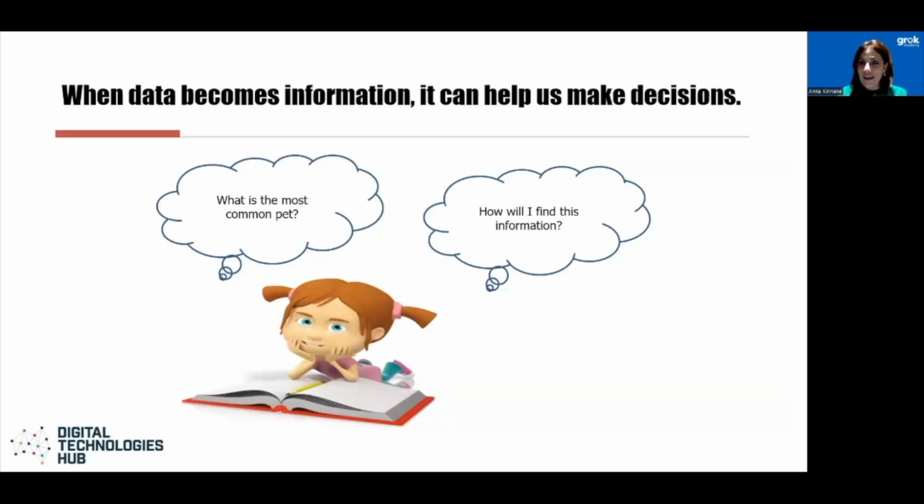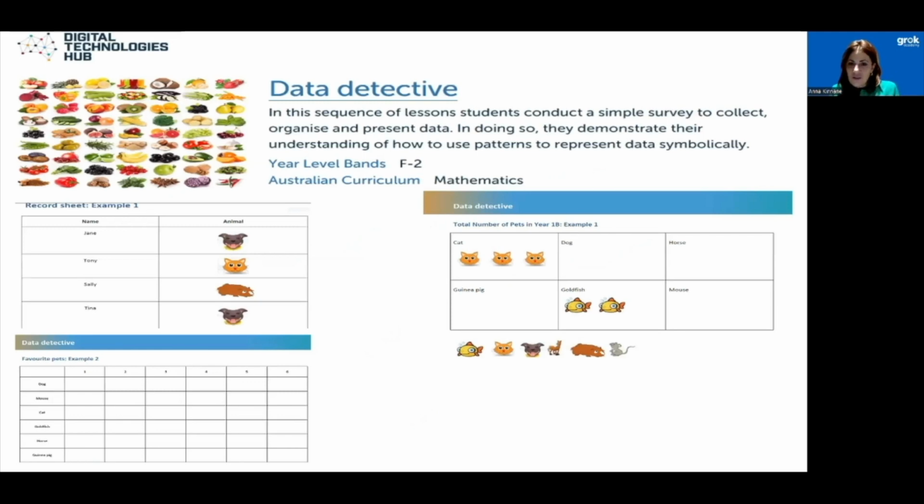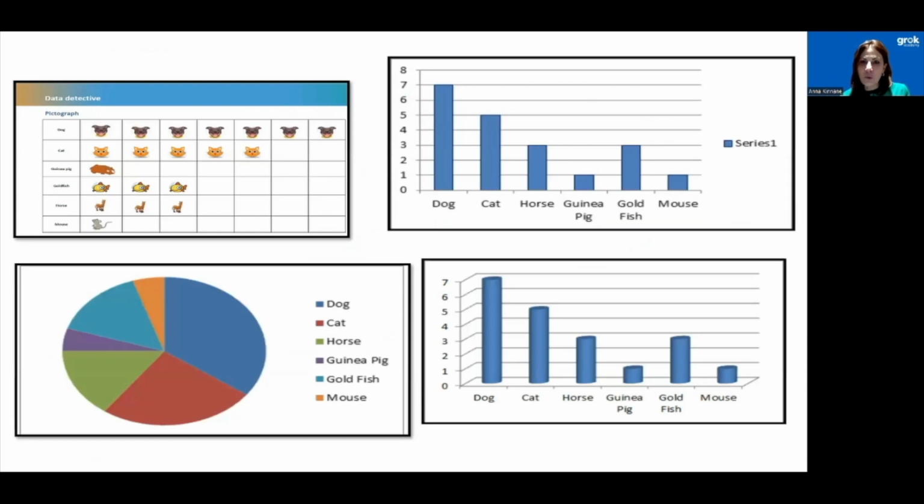or in this case, they might be engaged in a little investigation. Now, this one has also been taken from the Digital Technologies Hub, and I know that because I wrote this one too. One of the little investigations might be, what is the most common pet? How will I find this information? So teachers could provide some templates digitally, and students could use either emojis, or they could use images, tally marks, and they could, with support, record their data graphically. With support, they could also create some picture graphs, and we could, as teachers, demonstrate how this data can be represented in different ways.